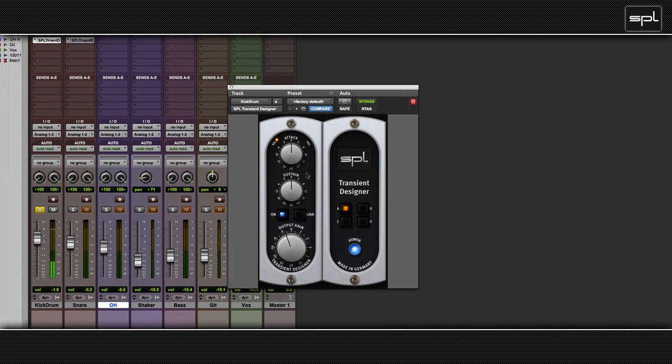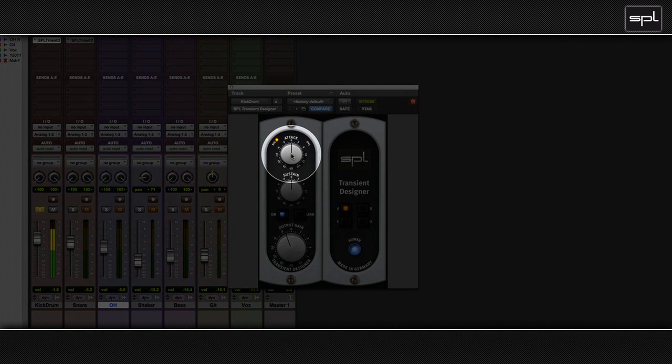What does the Transient Designer do? Well, it's pretty easy. The Transient Designer shapes the attack and the sustain of a sound. The attack control increases or decreases the transient or the attack of a sound. So when I bring up the attack control, you're immediately going to hear how the sound changes. On the other hand, when I bring it down, you can also hear what that does.